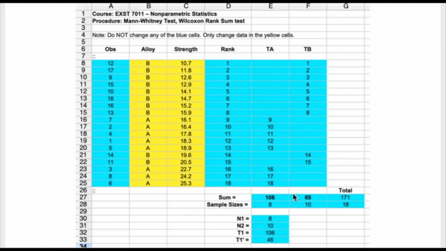Now let me just say that if the null hypothesis were true, if there were no difference in the distribution of cable strengths, then the ranks would be pretty much evenly dispersed across the 2 samples. So these sums would tend to be fairly close if the null hypothesis were true. But if these 2 values are far apart, then that's an indication that the null hypothesis is not true.